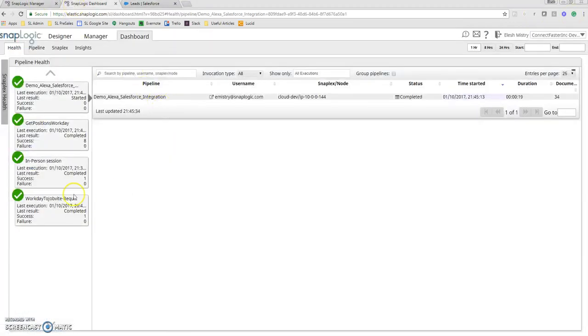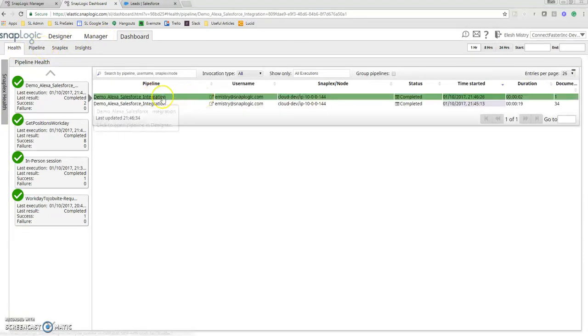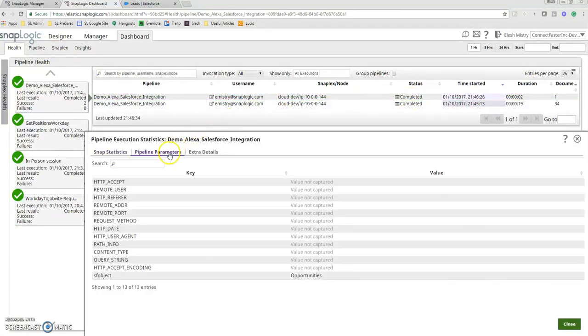Now, just to show you that wasn't cheating, Alexa, ask SnapLogic to integrate Salesforce opportunities. Updated Salesforce with Redshift opportunities. Okay, so you can see that the second one just ran there, which was just a second later. And if we go to completed, the pipeline parameters, you can see opportunities has come in as a parameter.